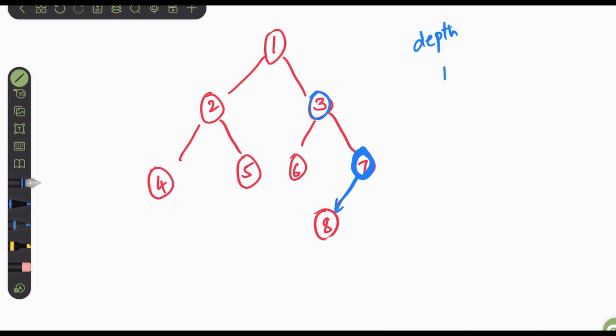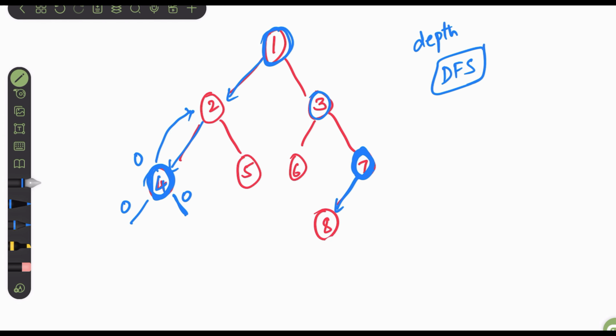To solve this problem, we'll use a DFS approach because we want to start from the last node in the tree. So we'll start from the root node and go down its left leg until we reach a node that does not have a left and a right leg. And this becomes the starting point. For this node, the difference of the depth of left and right is going to be 0 because there are no nodes. So we'll keep the depth as 0. Now when we are going back to its parent, the depth should be 1.